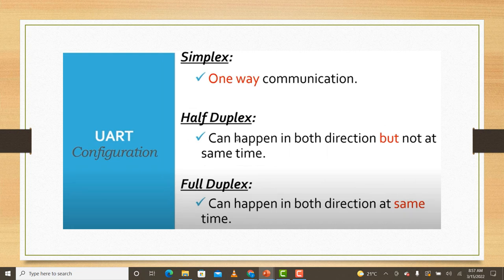So we mentioned that this communication uses simplex, half duplex, and full duplex. When I say simplex communication, it means we have only a transmitting device and a receiving device, but the transmitting device cannot be the receiving device. It means the transmitter will always send the information to the receiver, but not vice versa. The receiving device cannot send any information to the transmitter.